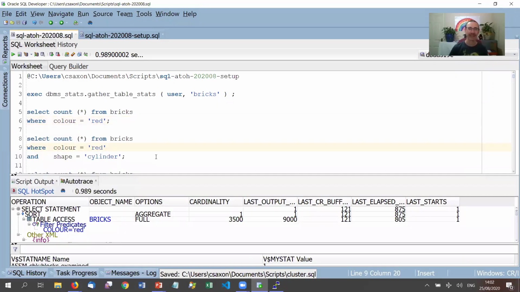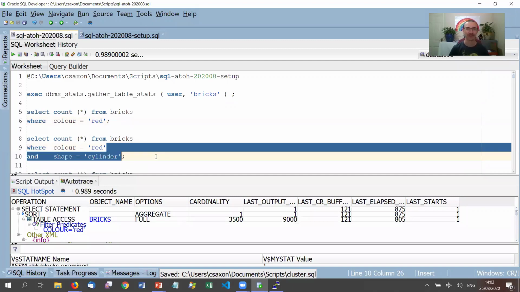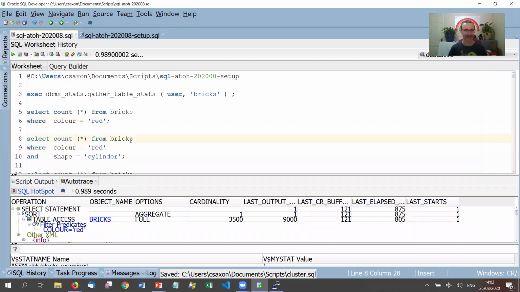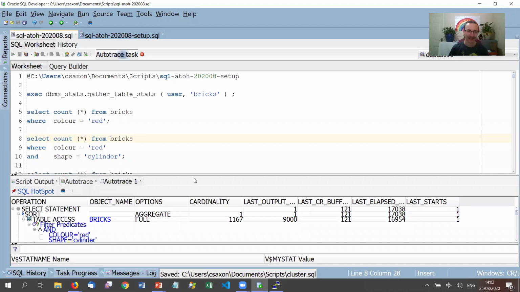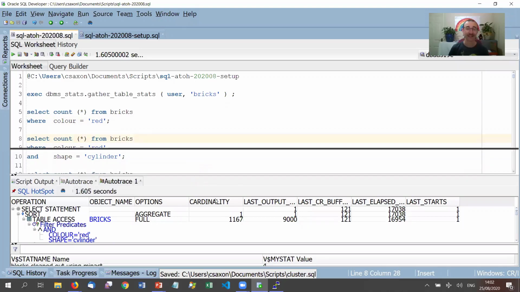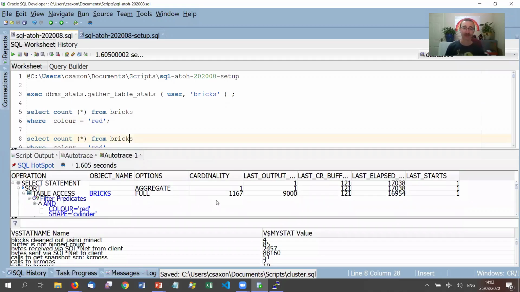Let's see what happens when we add another column to my query here. So look for red cylinders. Run the plan for that again, and the cardinality is now dropped even further, down to just over 1,000. But we're still getting 9,000 rows, so we're now out by nearly a factor of 9. So the estimate's gotten worse, and the number of rows we're actually returning stays exactly the same. This isn't very good, is it?